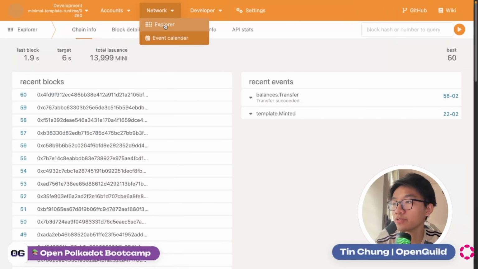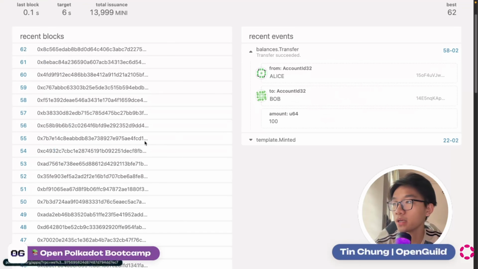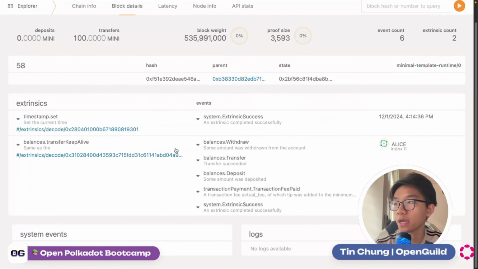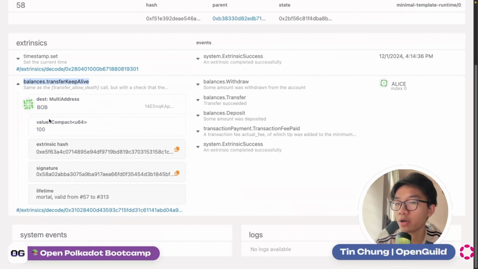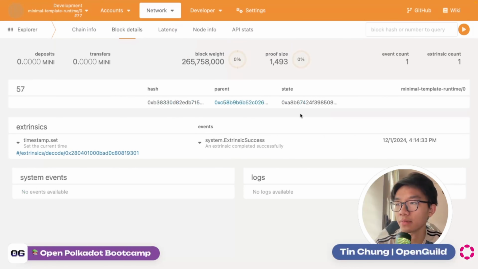Then when you go back to the Explorer, you can find an event at block 58. When you click on block 58, you can see an event balances transfer keep alive. This is already decoded with the transfer to Bob. The value is 100, with the extrinsic hash, signature, and lifetime. In this view, you can also see the parent block, the very first block before block 58.